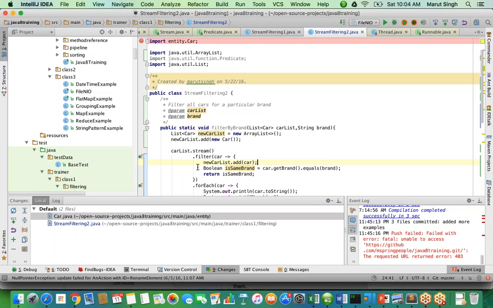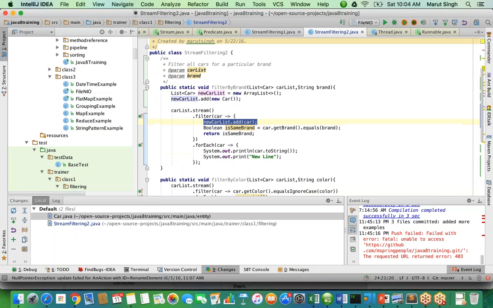So this is something that we should not do inside the lambda expression, because it goes against the concept of functional programming. We should actually avoid this, because now we are mixing functional programming with state, and it may give you results which are totally unexpected.